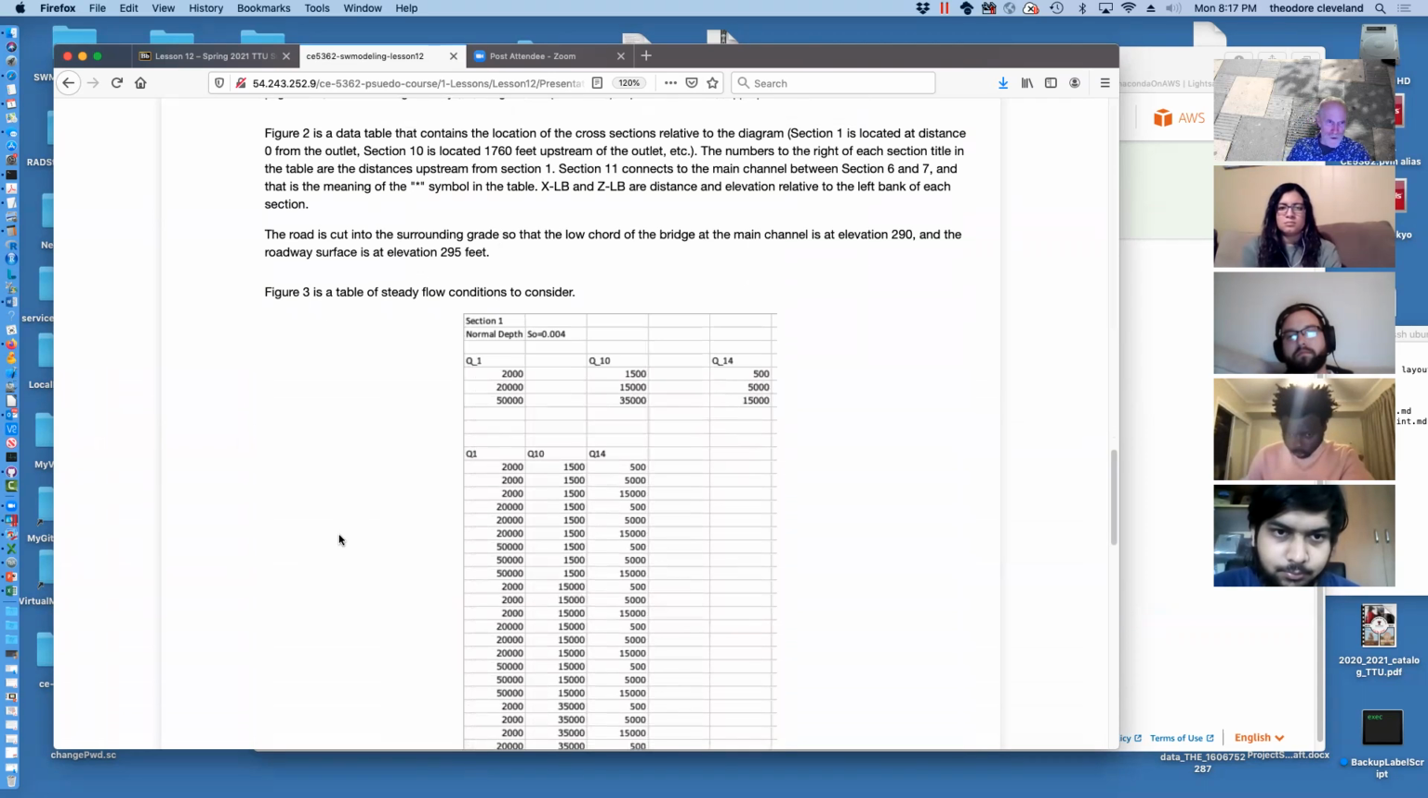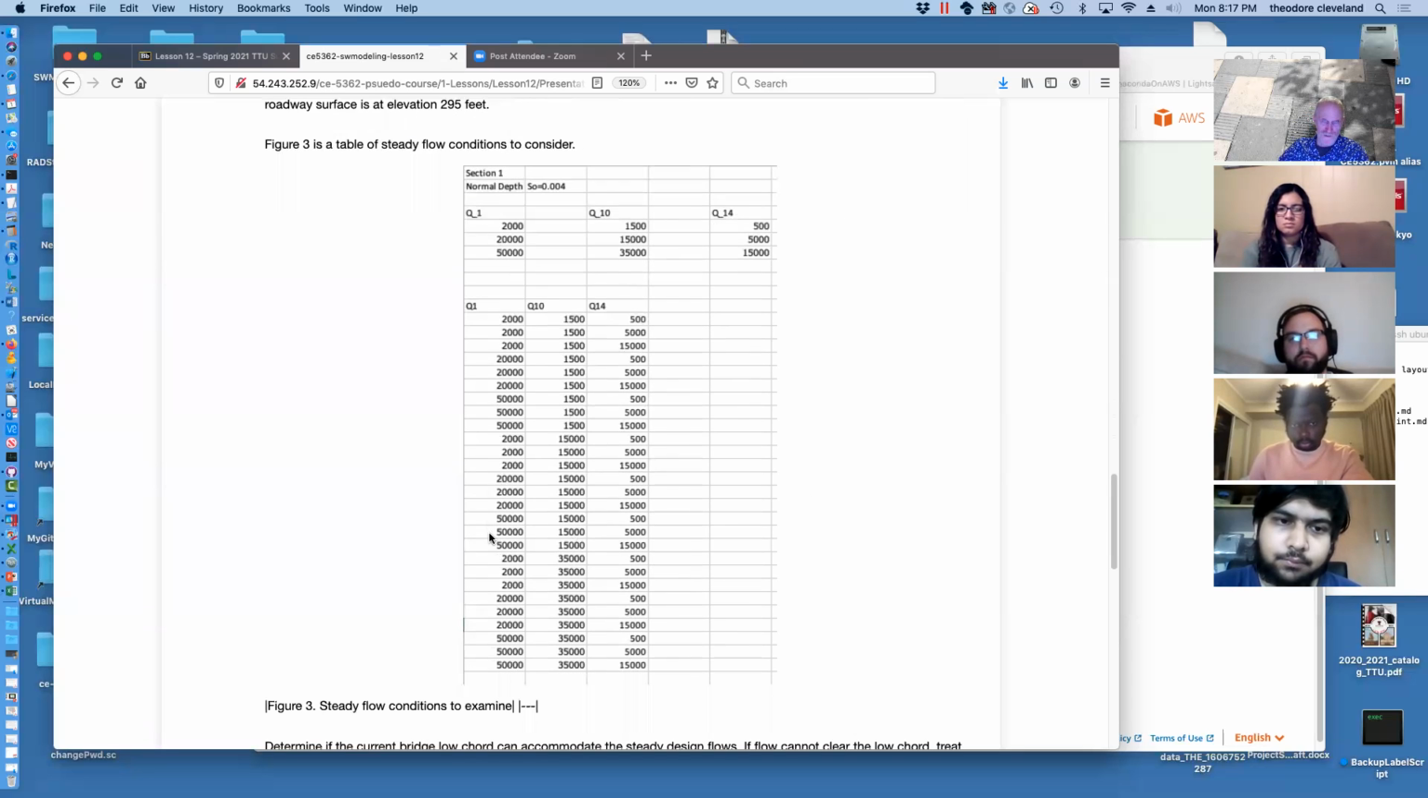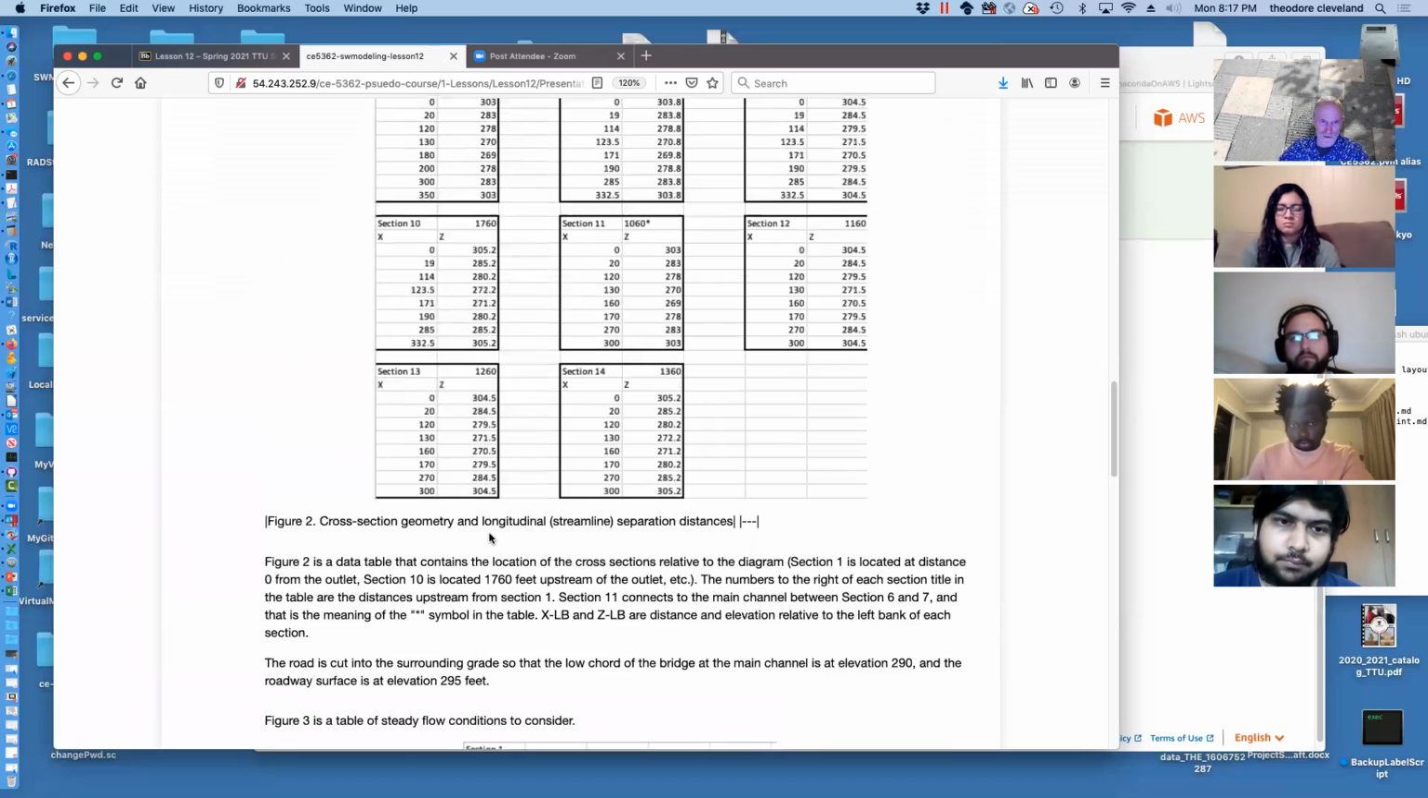So a little bit more of the problem. The road is cut into the surrounding grade so that the low chord of the bridge at the main channel is at elevation 290. The roadway surface is at elevation 295 feet. So the bridge deck plus the supporting beam is 5 feet tall. And we've been given some steady flow conditions to consider.